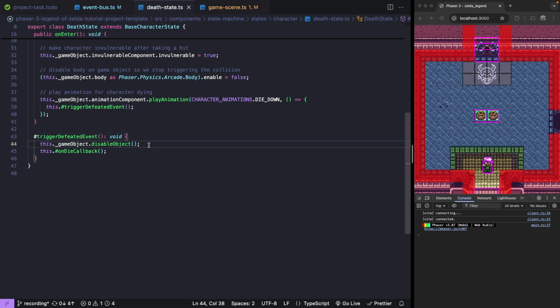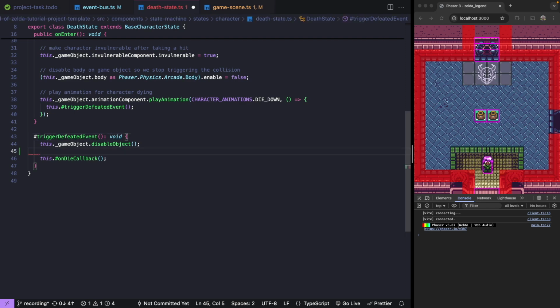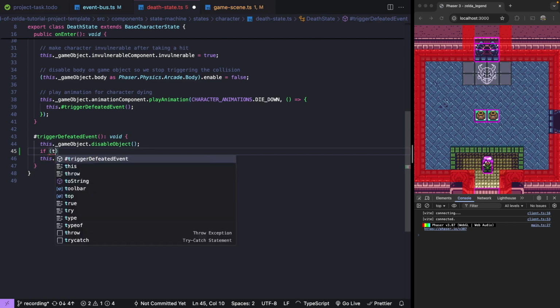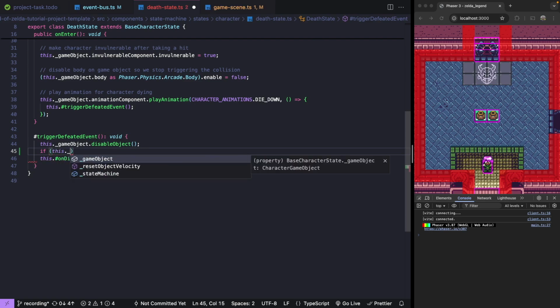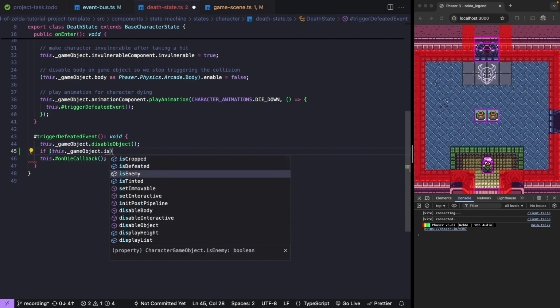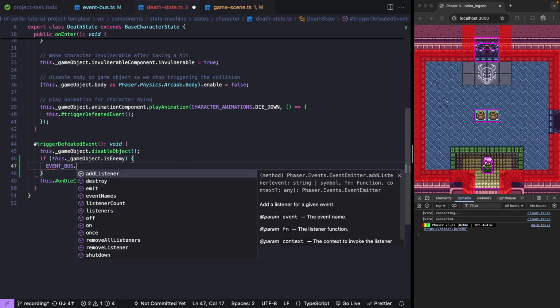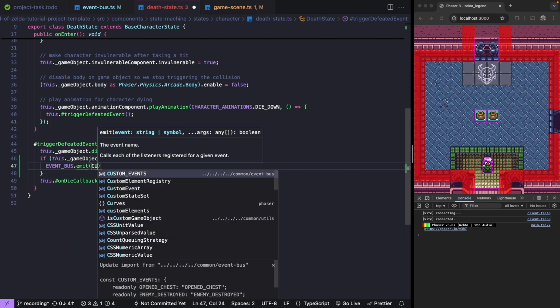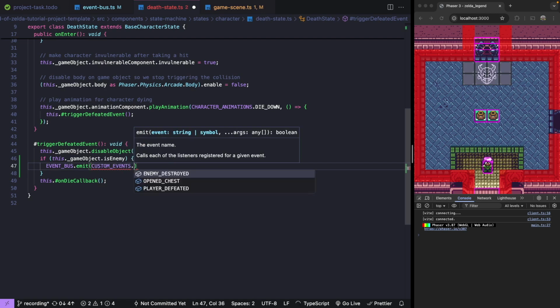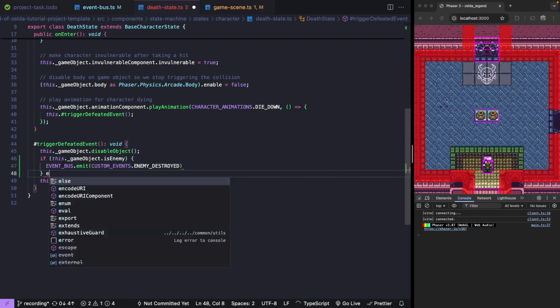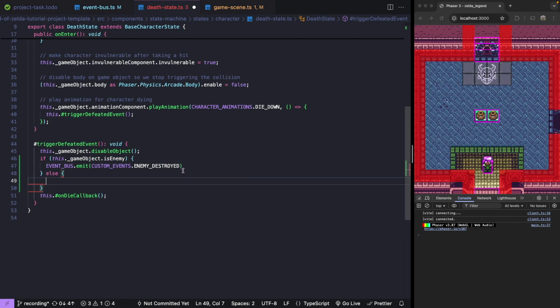After we disable our game object, before we call our callback, let's send out our event. We're just going to check our game object type, if it's an enemy or if it's our player, and we'll emit the relevant event. If our game object is our enemy, we'll do our event bus emit, and we want to do our custom events, and we'll do our enemy destroyed. If it's not our enemy, then it's our player. Now we can emit the other event that we created. So we'll do player defeated.